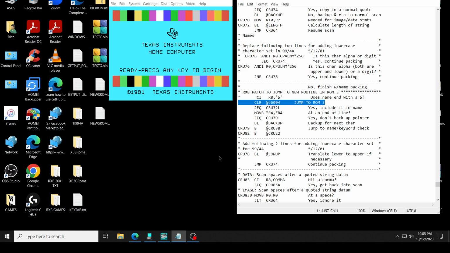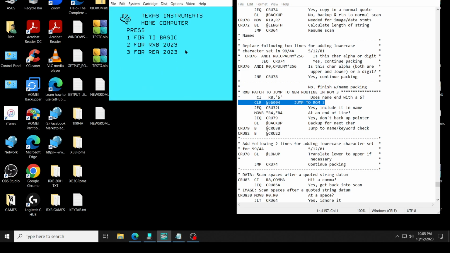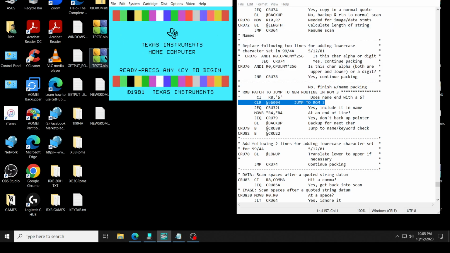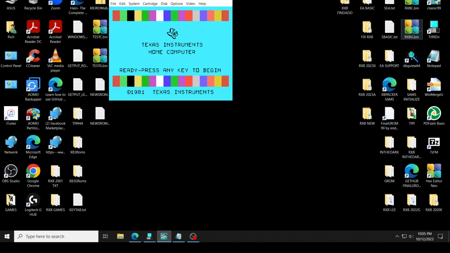All right. What I've been working on is RxB 2024, but this is 23 here. I'm using it at the moment because if you go here, I'm loading this one right here, which is Testc and Testg, which is just a newer version of this, which is RxB, you know, normal.